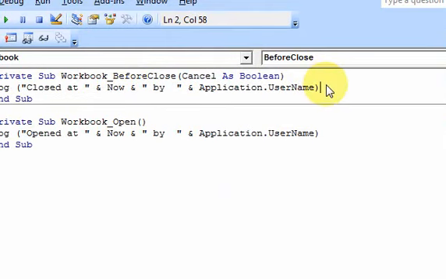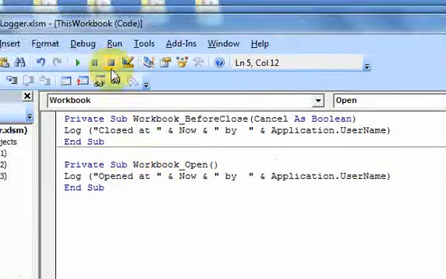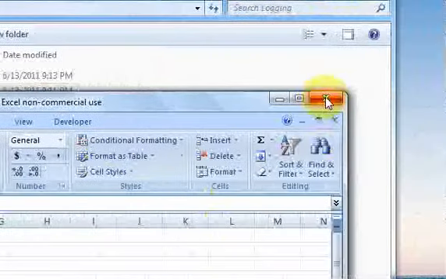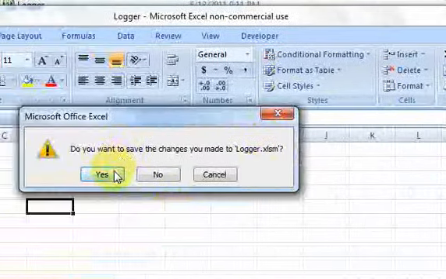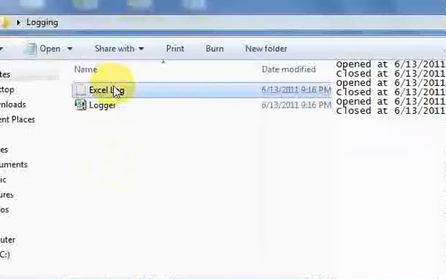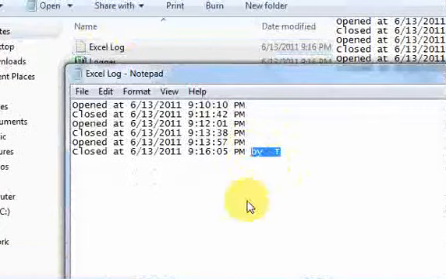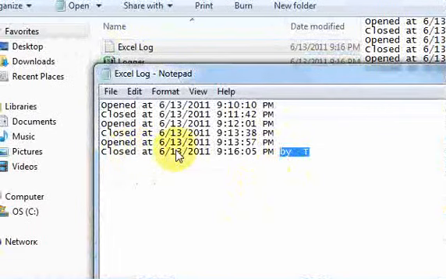So now you have something that's more useful, because if I run this now, if I close this workbook and I go into the Excel log, now I have this bit of information that says this workbook was closed at this time by this user.